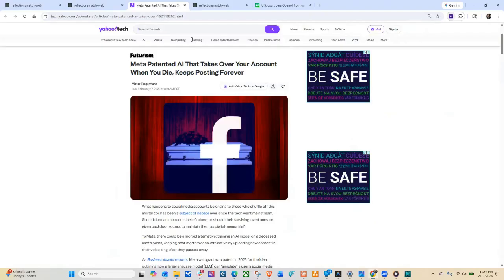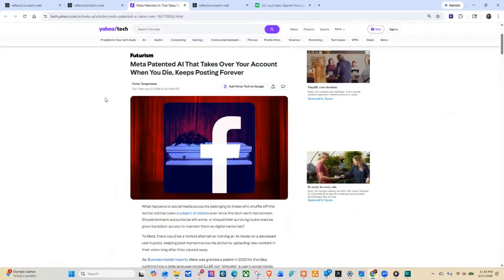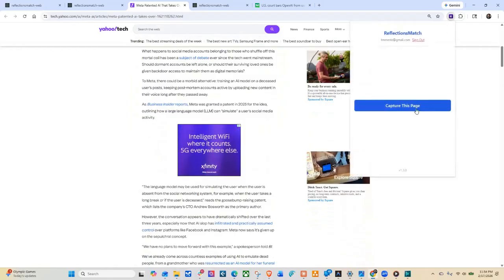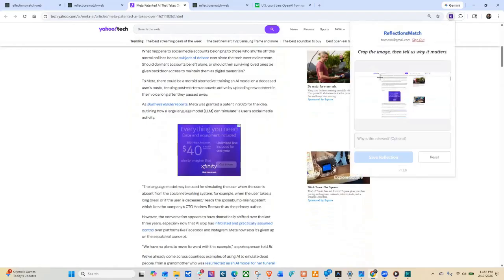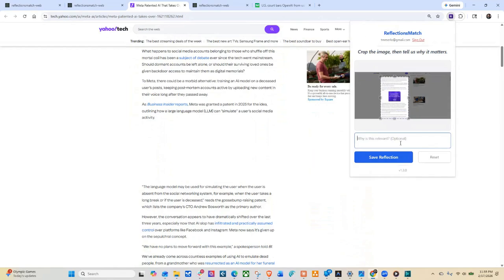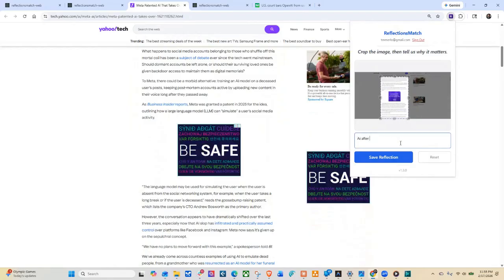The way that this works is, let's say you find something of interest, for instance this article about Meta's AI taking over when you die. Great, I find this interesting. What I want to do is capture the page. So I'll click on this, and then you crop the part of the page that's actually of interest to you. The reason is that the rest of the page often has ads and a lot of other clutter, and that can confuse the AI analysis and give you lower quality results. So: AI after death is why this is important to me.